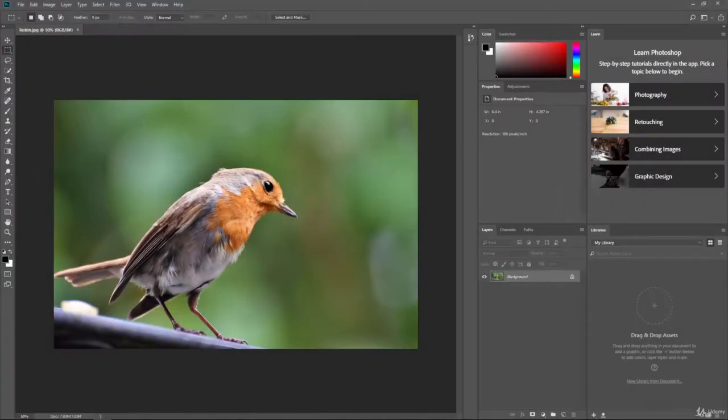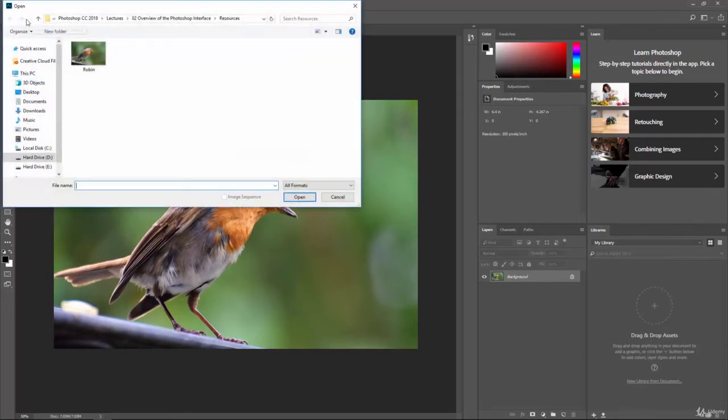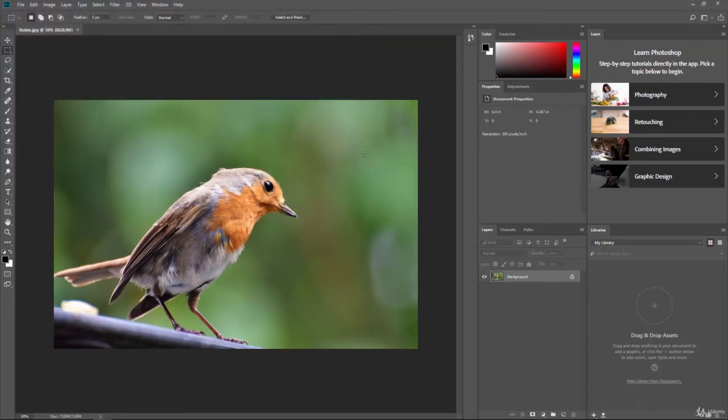Let's go ahead and take a look at Photoshop's interface so that you can get a brief understanding of where everything is and how to maneuver around that interface. So you can go ahead and open up any image you'd like. If you'd like to open up the resource file for this lecture, just go to File, Open, and under the second lecture, overview of the Photoshop interface, you can go ahead and open up the robin.jpg. It'll pull that image in, and you should see a workspace that looks similar to this.